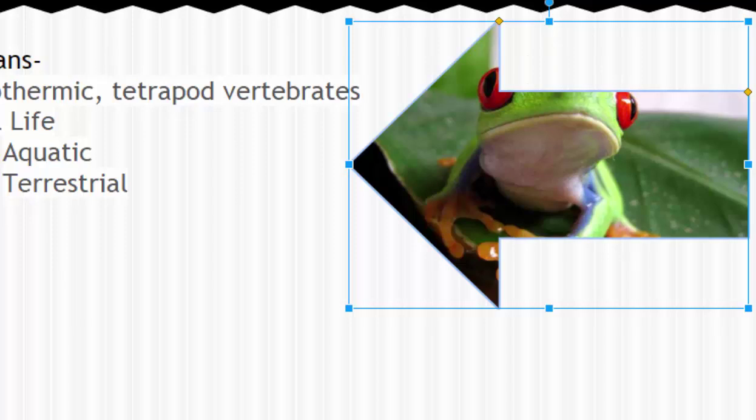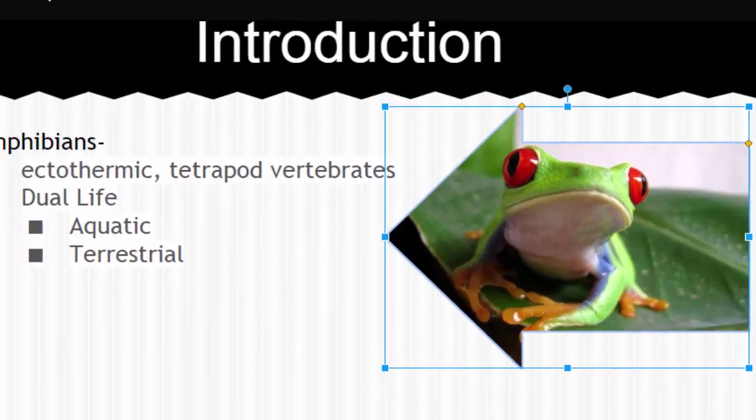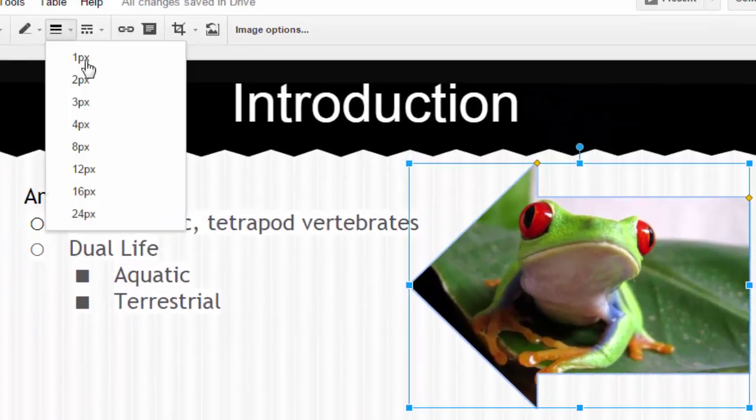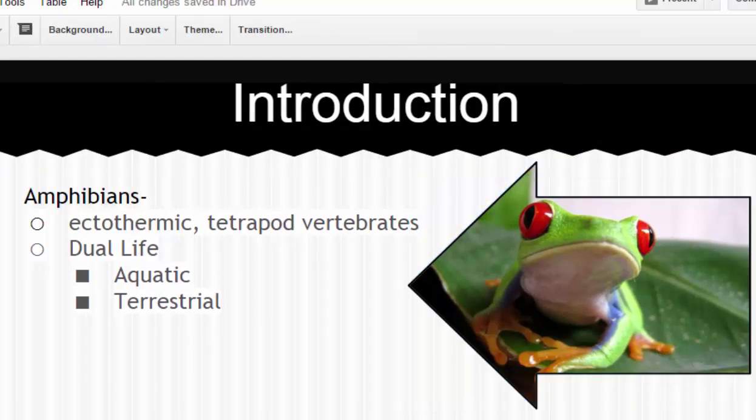Now, as you can see here, in the process of making that arrow, it's cut off some of his head, so I can go over here to these tools, these yellow handles, and I can change the shape of the arrow a little bit so it looks a little bit better. And then, of course, if I wanted to go over here, I could add a little bit of a border to it, and that makes it look a little bit better on the page.